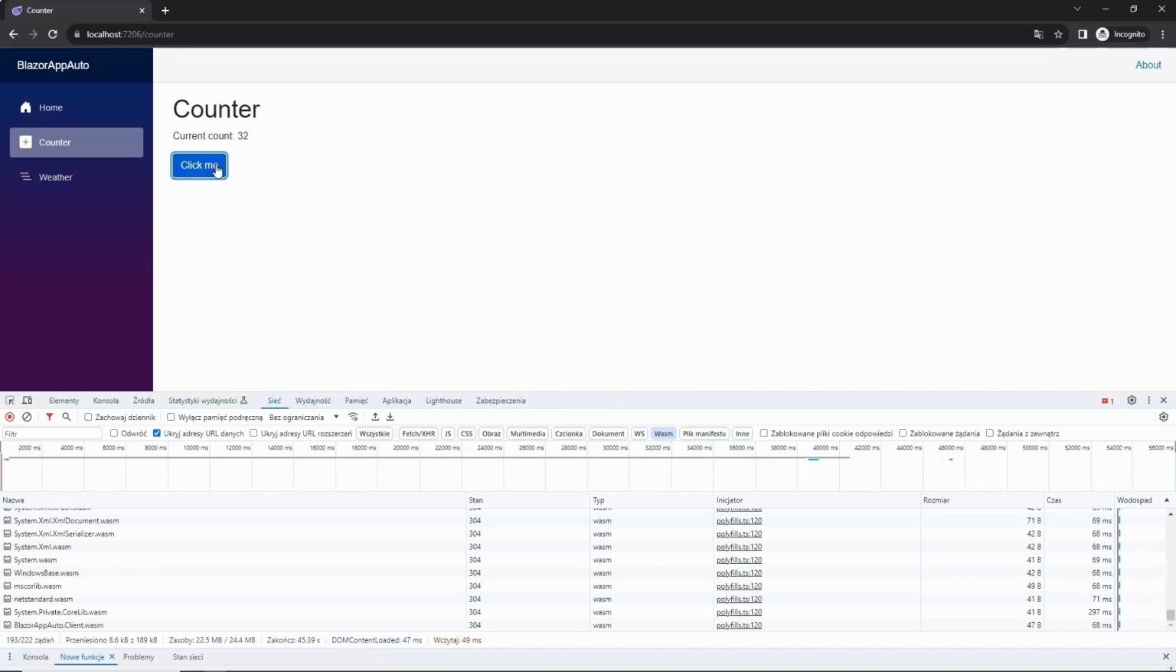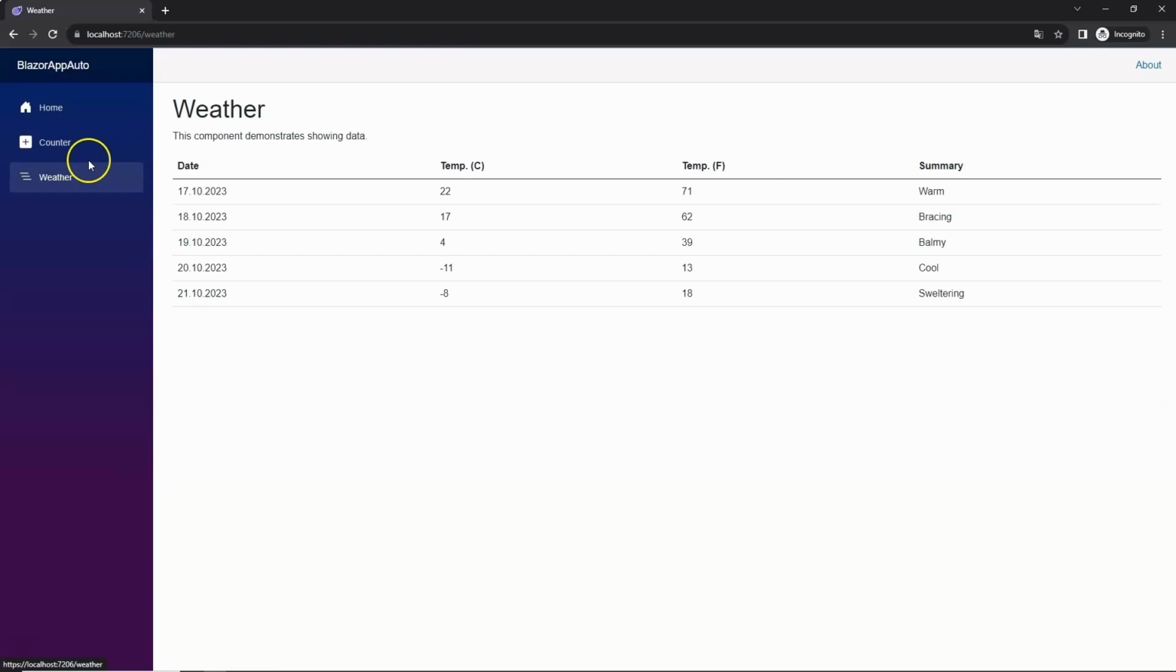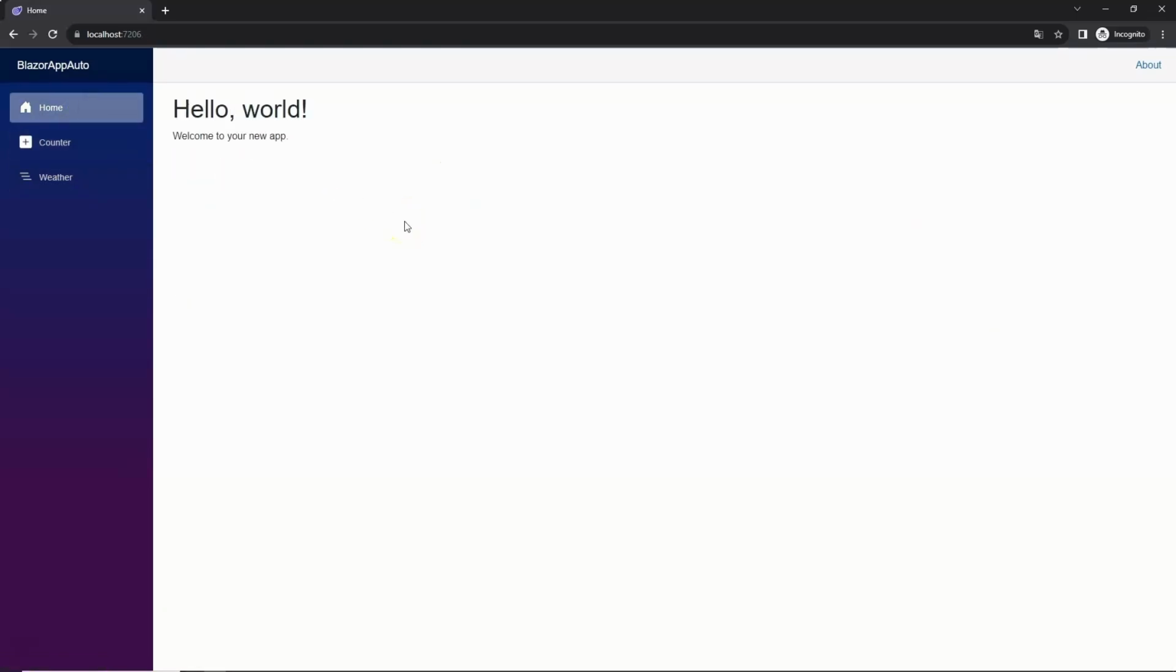Thanks to this solution, our application is fast, universal, and we can adapt it to various client requirements. Similarly, we can mix different rendering modes here, using pre-rendering and all the functions I mentioned earlier. That's all regarding the Blazor Web App template, which we will use from now on.